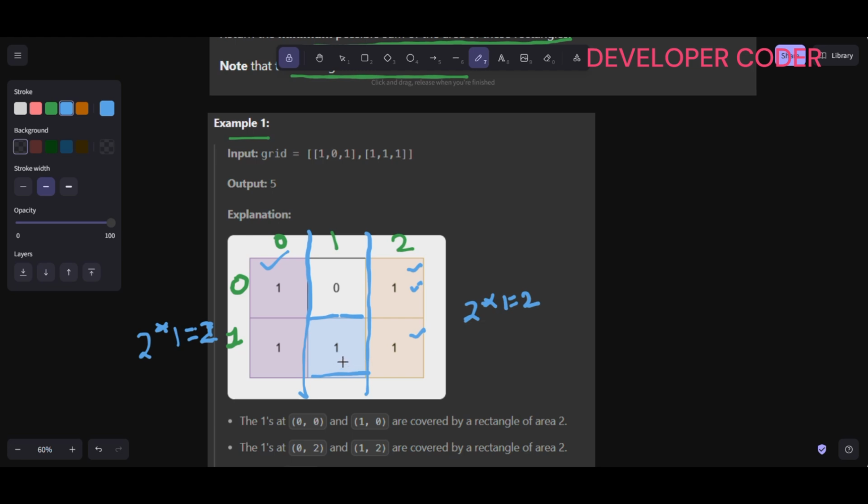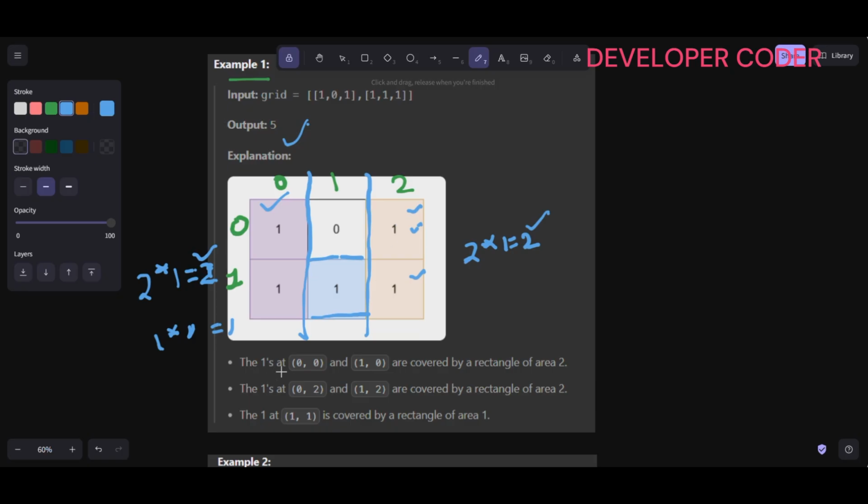Done. And for this sky blue color, 1 into 1, right, so this is equal to 1. So if I do the sum of all these, 2 plus 2 is 4, plus 1 is 5, which is my output. So the ones at 0 0 and 1 0 are covered by a rectangle of area 2. The ones at 0 2 and 1 2 are covered by a rectangle of area 2, and the one at 1 1 is covered by a rectangle of area 1.